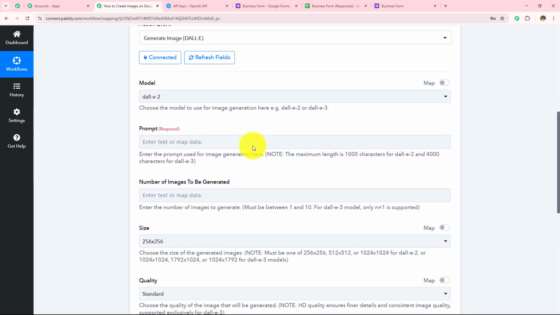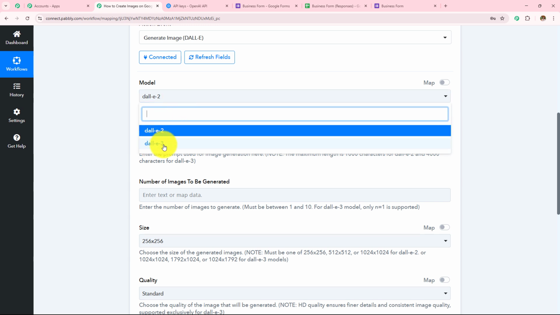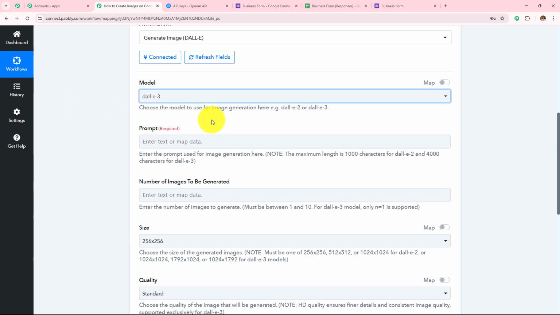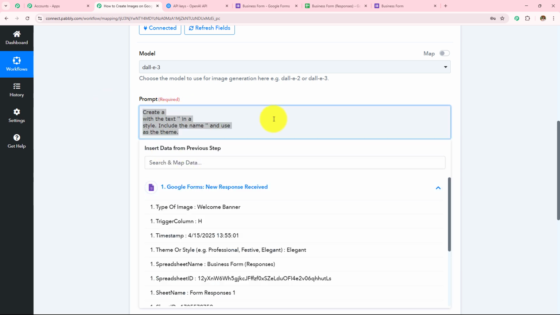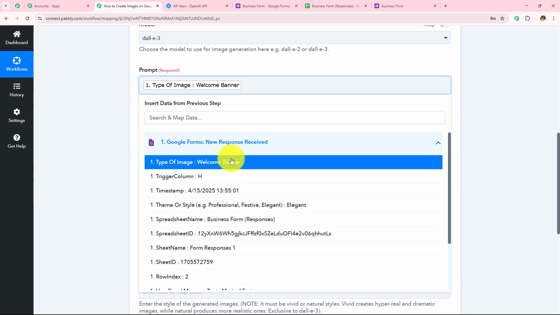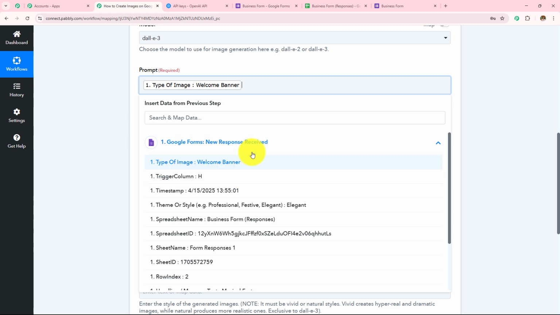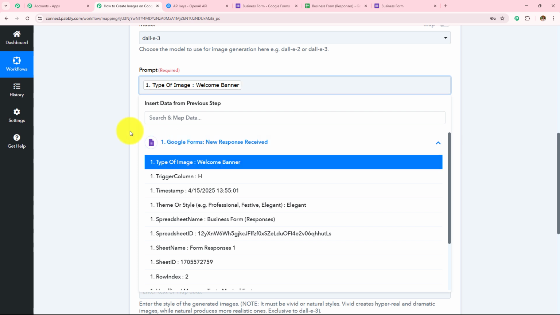The first one is that I have to enter the model. In this model, I am going to select DALL-E 3. Now here I have entered the prompt, create a, so I am going to enter welcome banner. I am going to map this data. Just like how I map this data, you have to map this too. Do not add the details manually, otherwise the field will become static.